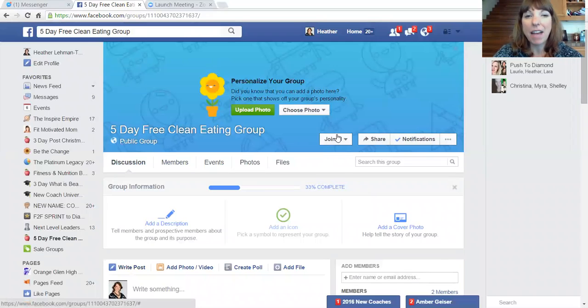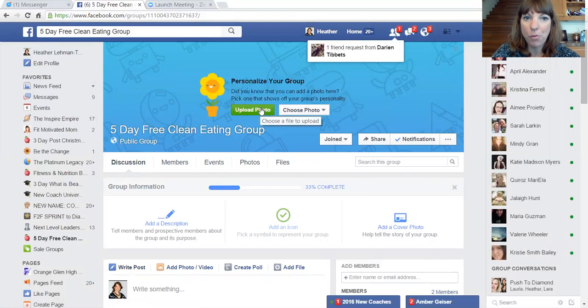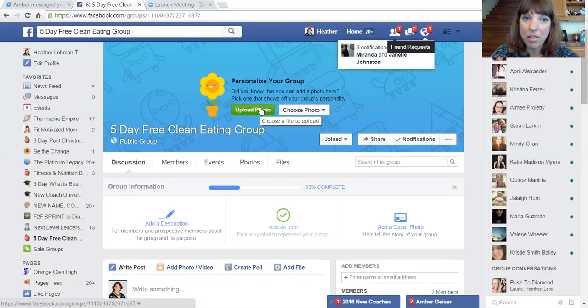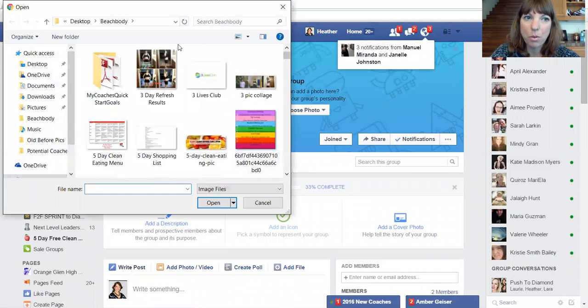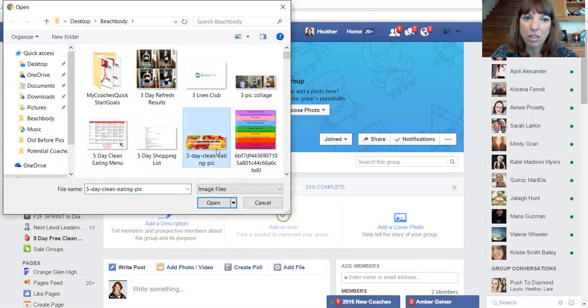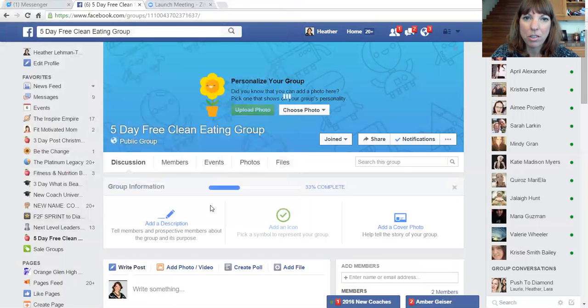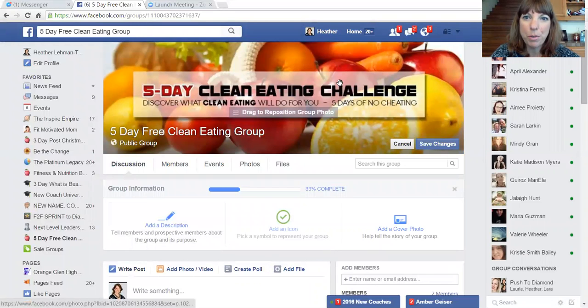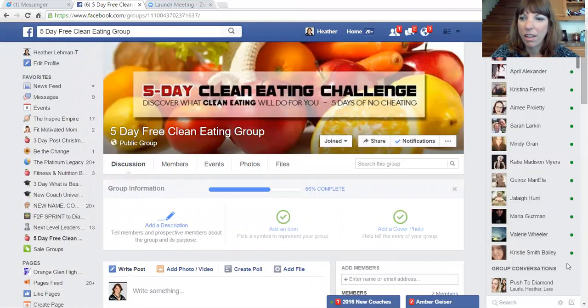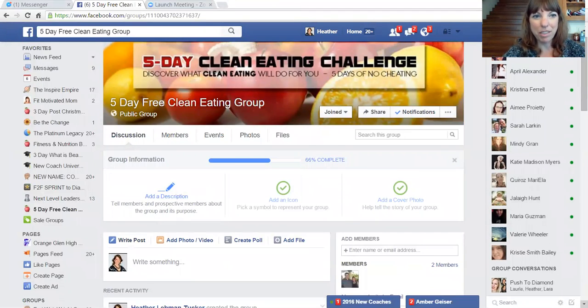Okay, then it's going to ask you to upload a photo. So you guys could use the photo that I sent to your email, but here's what you'll do once you actually have it saved. You'll just come into your pictures, you'll open up the picture, and then boom, it's right there, and you just click Save Changes, and then you have yourself a fancy picture.